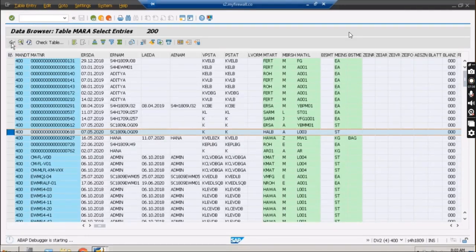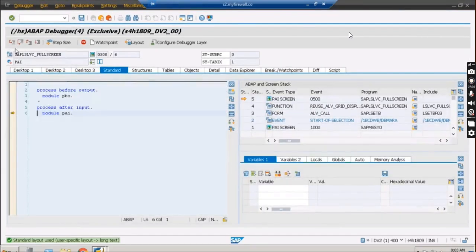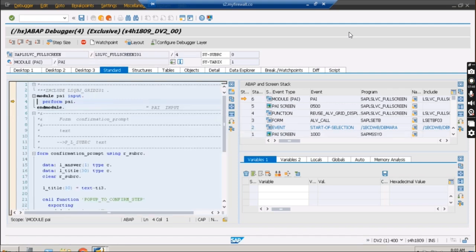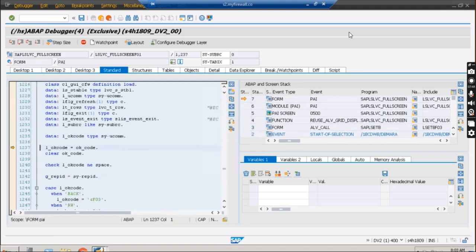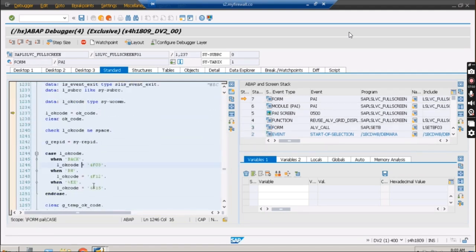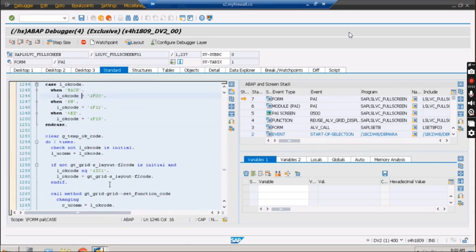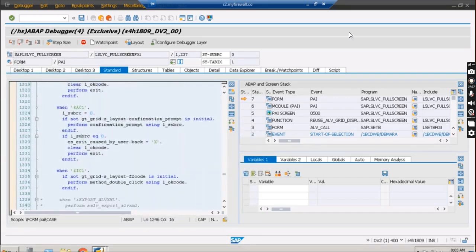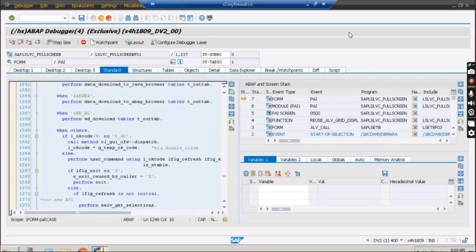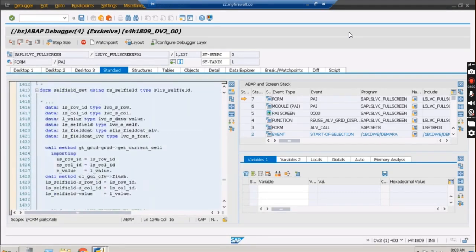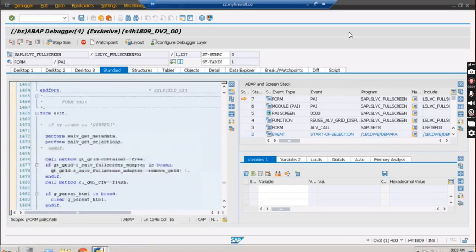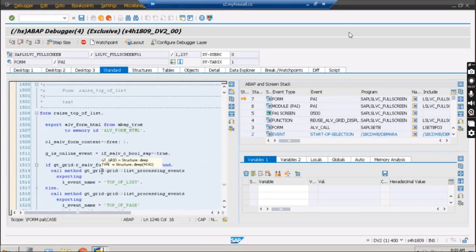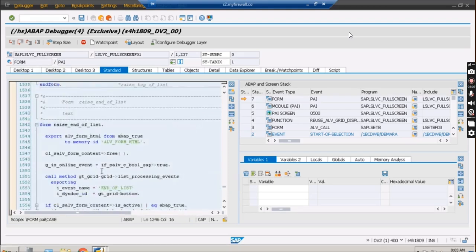Okay, now click on this display button, actually not F7, press F5. Once you press F5, keep on pressing F5, you will come over here under the PAI. I'm just trying to look into that particular place where I can go directly, or I will let you know the exact place where you can go and directly change the data.